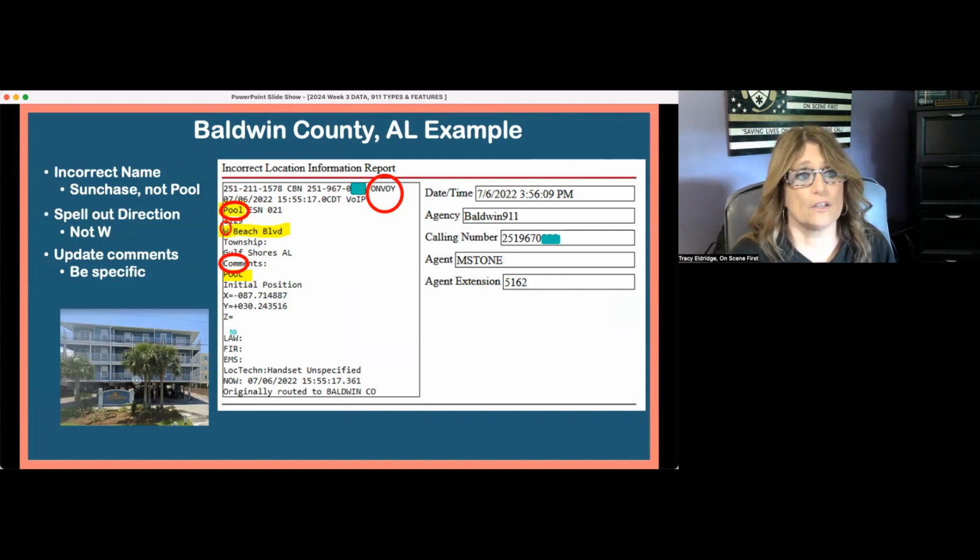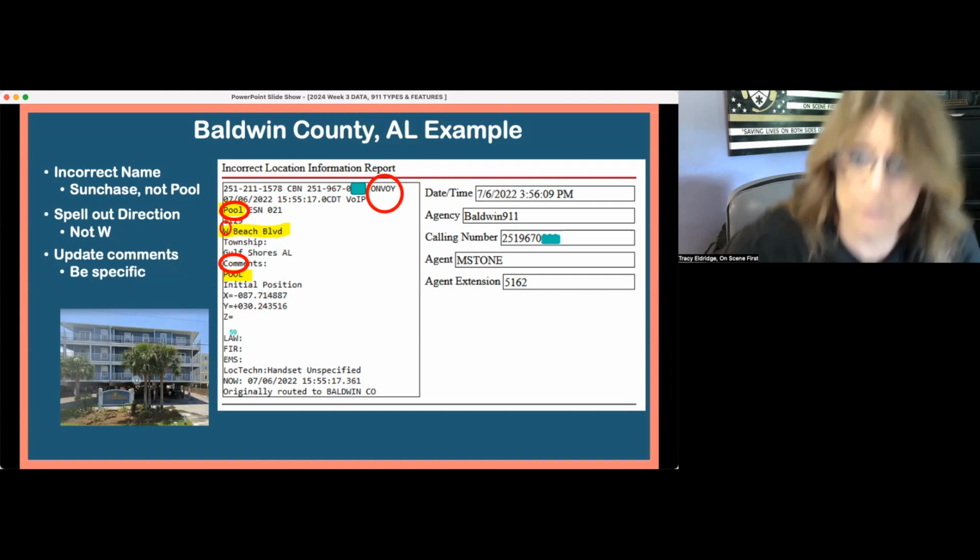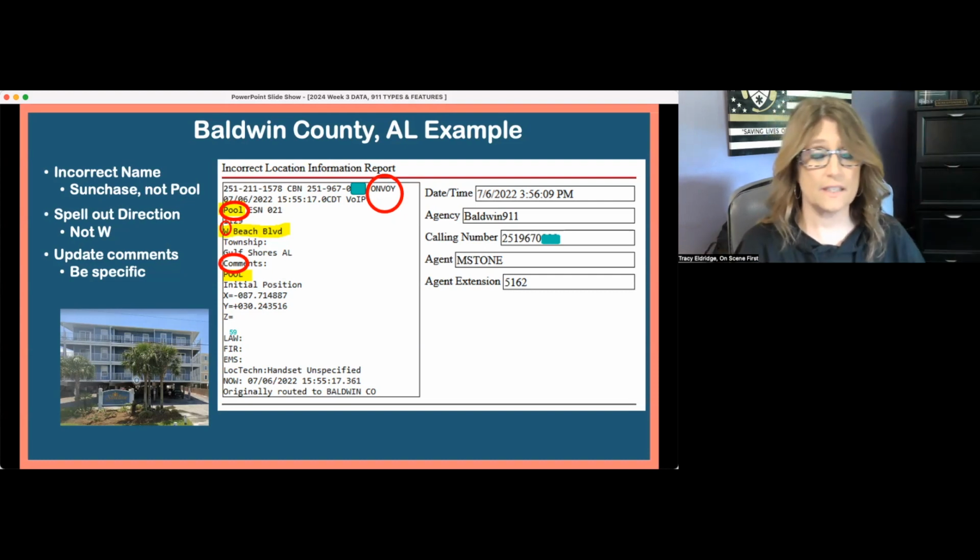So in this particular case, there's a couple things. Number one, this location right here, this is the incorrect name. This facility is called Sunchase, not Pool. So this is incorrect. The name of the facility is supposed to be there. So that needs to get fixed. That could make or break whether or not the responders get to the right location, right? If you've ever driven down on Gulf Shores, you know, there's a bazillion facilities and condos, etc. So having the name of the facility is supposed to be there.